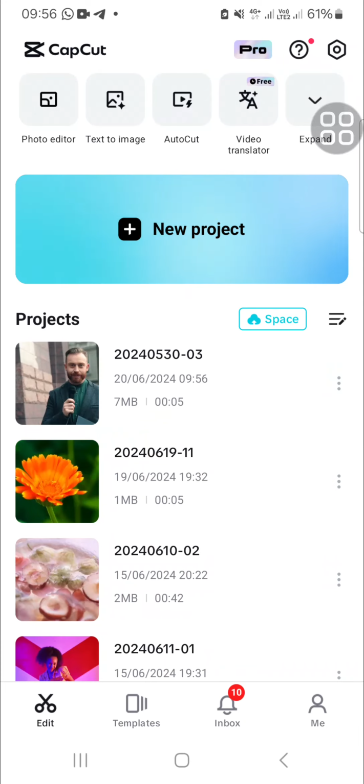In today's video, I'm going to show you how we can remove video background using CapCut mobile application. Okay, let's get into it, guys. First things first, you have to download the CapCut application. You can download it from the Google Play Store or Apple Store.